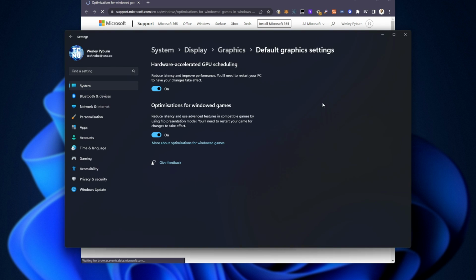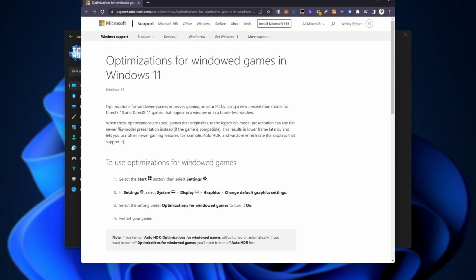Essentially, if you turn this feature on, whenever you run a windowed game on Windows 11, it'll render a bit differently using their new model for DirectX 10 and 11 games that appear in windowed or borderless windowed. Essentially, you'll get much lower latency because of how things are processed on your PC.